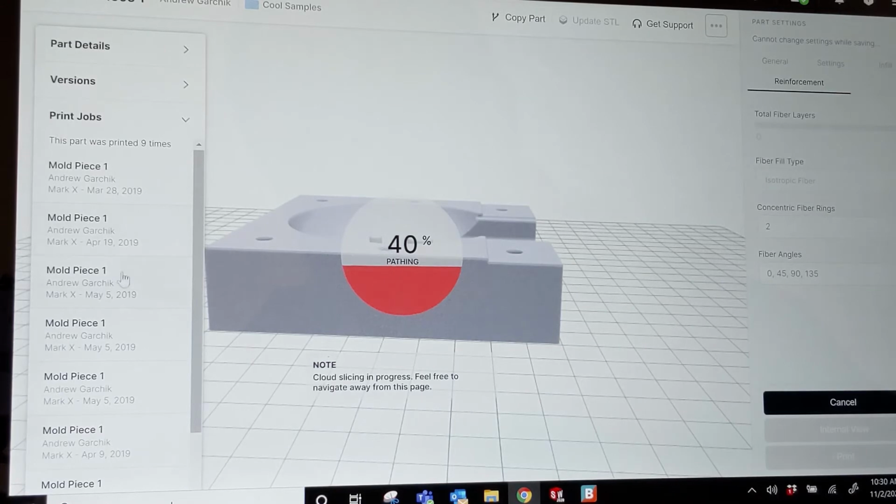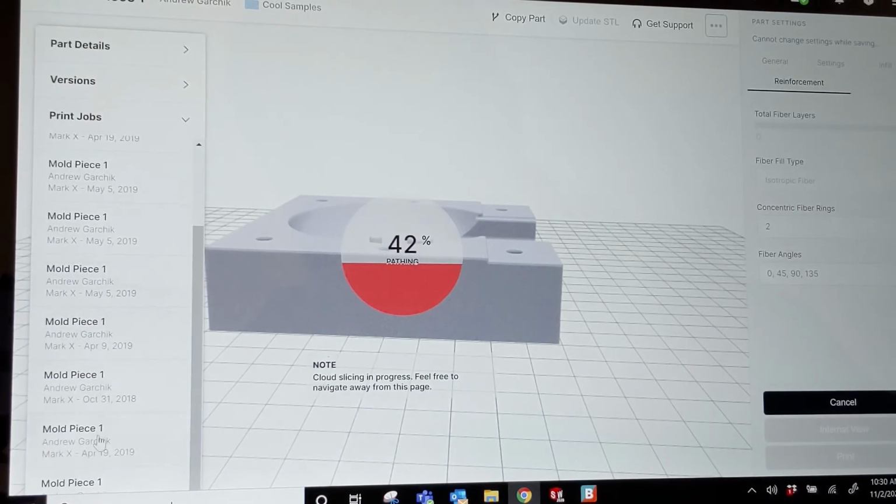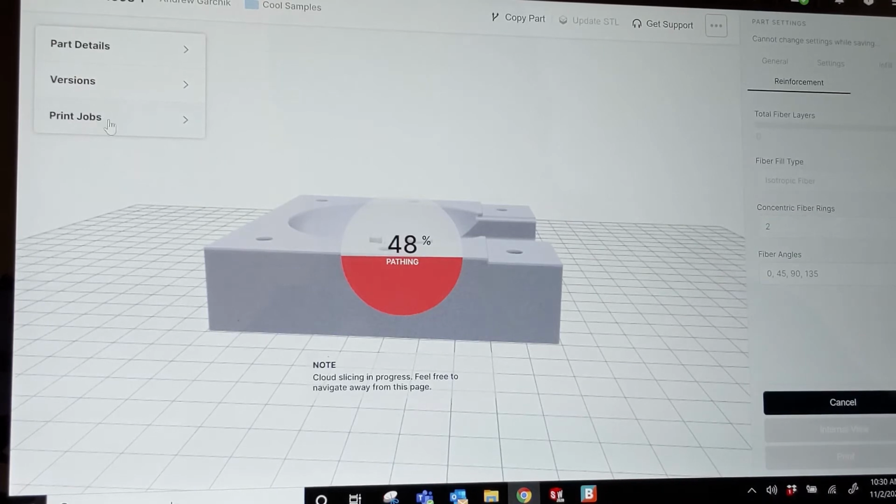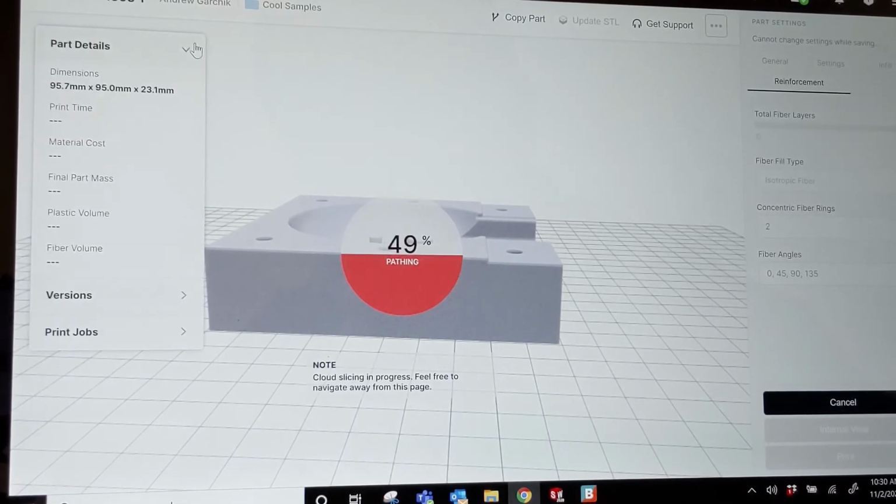Wow, quite a few here. 1, 2, 3, 4, 5, 6, 7, 8, 9. Printed this 9 times. This is a common part with our sales team, so I'm not surprised that we've printed this so many times. But you can look at old print jobs, you can look at old versions, and the metrics as well, which are going to fill in as soon as it's done adding all of this fiber.